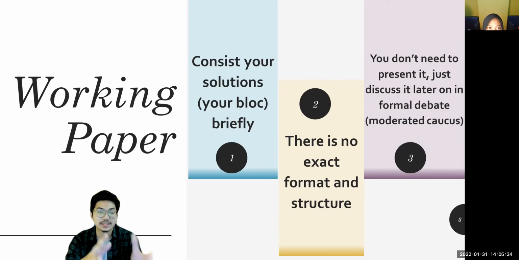The second part is that there is no exact format and structure. Unlike a draft resolution, working papers don't have a specific format. They don't have a specific structure that you have to follow. For that matter, you can make them in any other type of document actually.